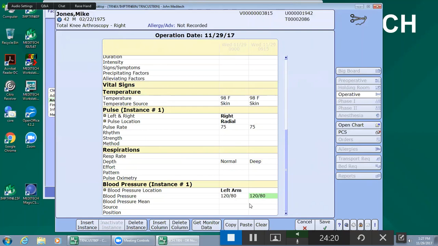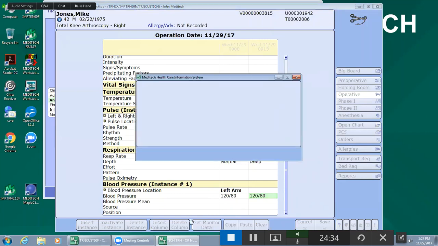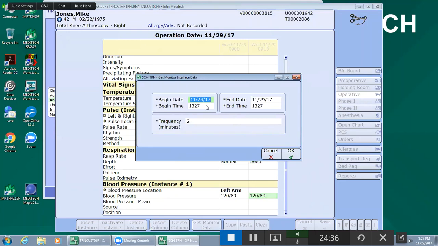All right. The other nice thing, if you're using the assessments for your vital signs, you do have the ability to integrate with a monitor. So if you did purchase that interface, you can set it up so you can just click this Get Monitor Data, and it'll pull everything from the monitor based upon the criteria that you enter in here. So what date range and time range do I want to enter in, and then based upon that, how often do I want to pull that data in? Do I want to pull it every 2 minutes, every 5 minutes, whatever you decide.